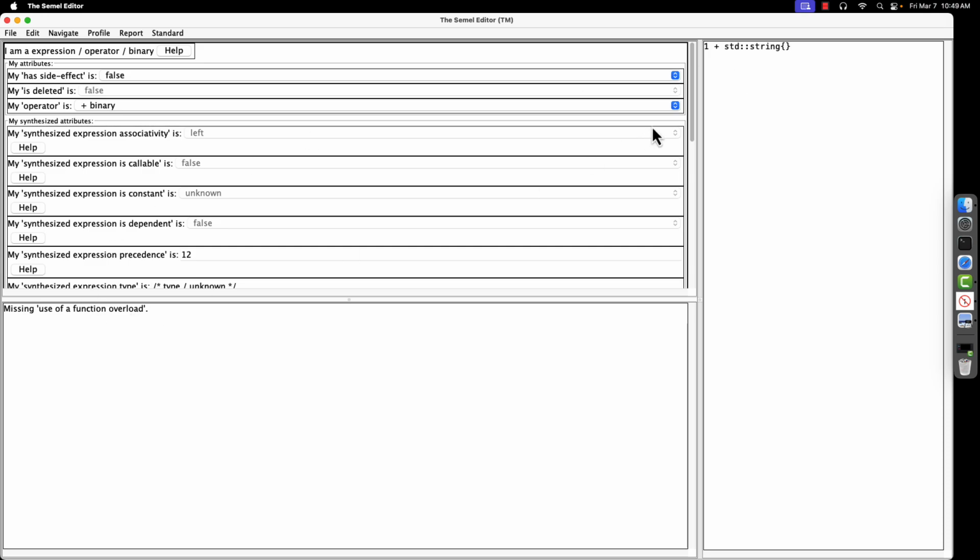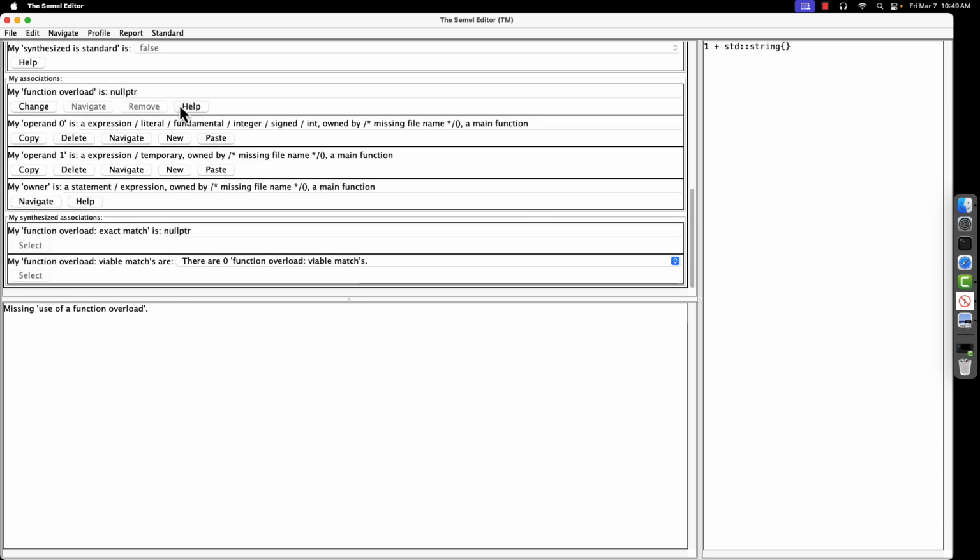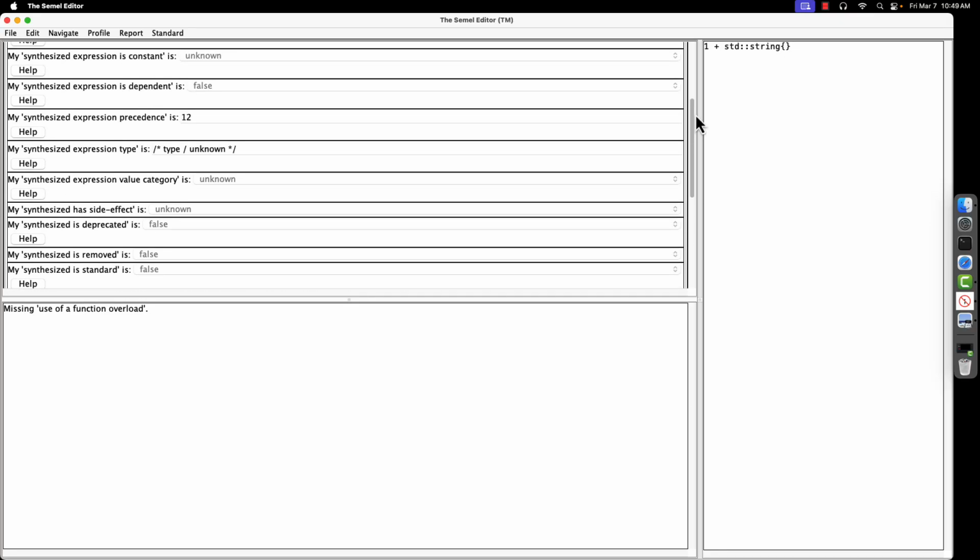You still haven't chosen a function overload, and you think to yourself, well, I don't have to do that. When I save the Semels, export the code, and compile the code, the compiler will choose an overload for me. Of course, there is no overload of plus that takes an int and a string. So you will get an error message. Also notice that because there is no function overload, we don't know the return type of this expression, we don't know the return value category, and we don't know whether it does or does not have a side effect.